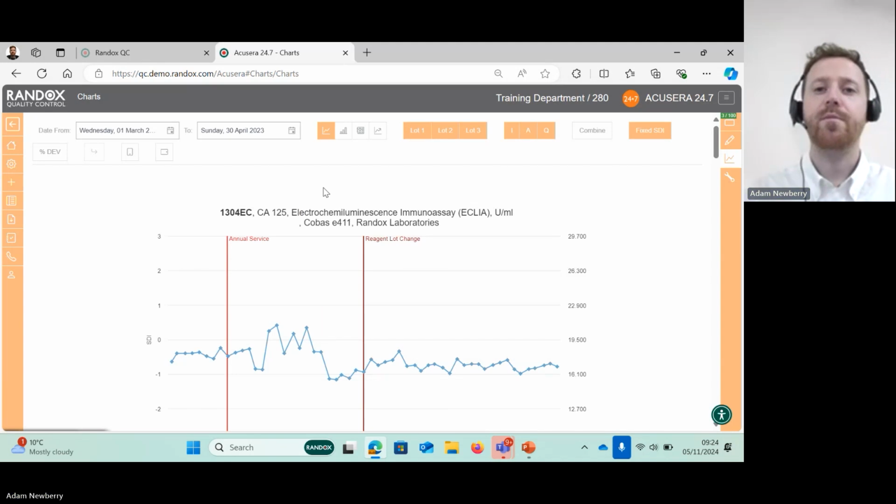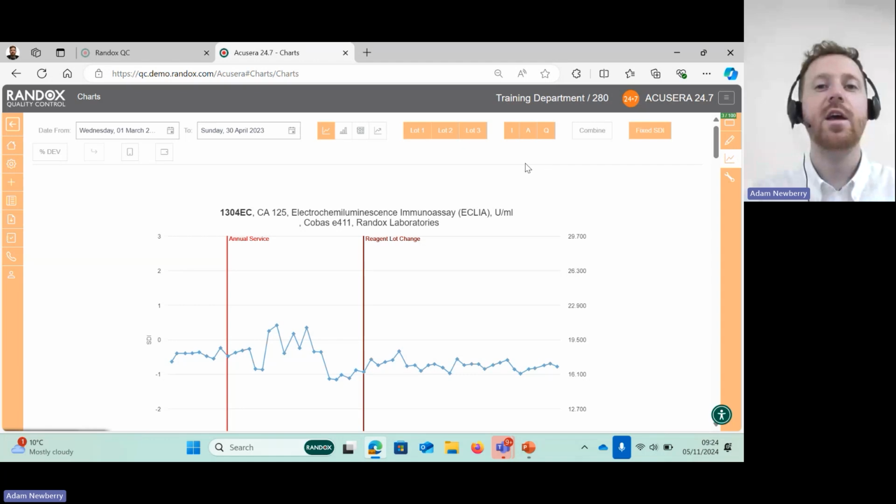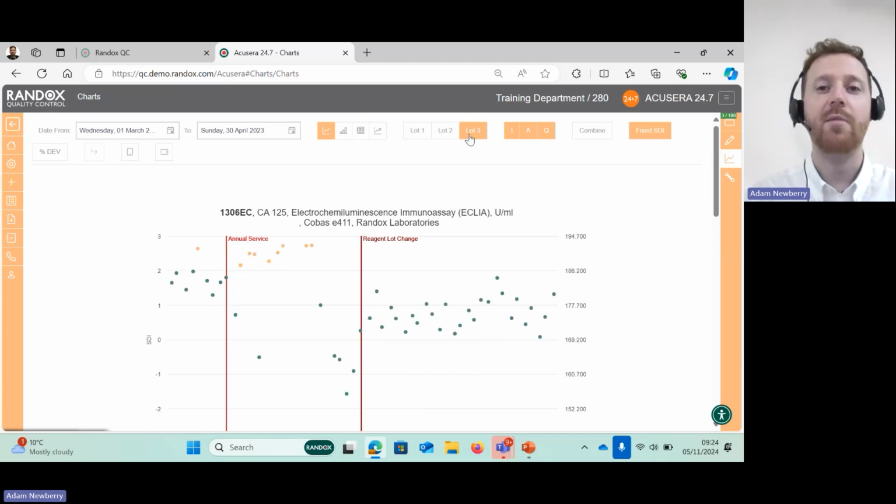Now, a couple other buttons that we have up here. Let's imagine I don't want to see those events. This is my show and hide for my instrument event, show and hide for my assay event, show and hide for my QC test event. Similarly, if I wanted to look at only specific lots, that is what these buttons are for. I can show and hide my lot 1 charts, my lot 2, and my lot 3 as well.